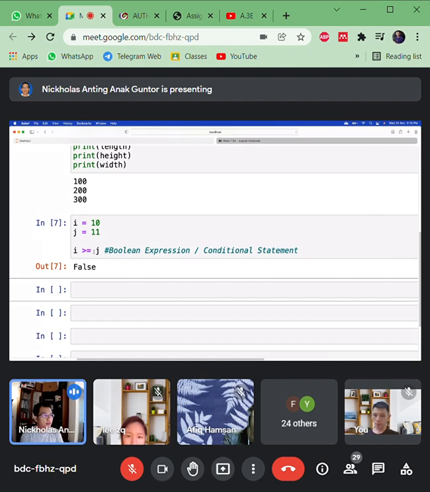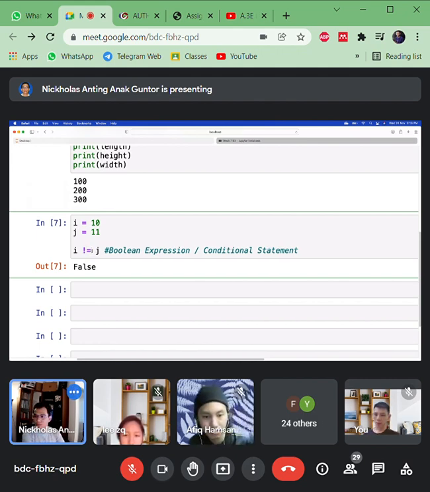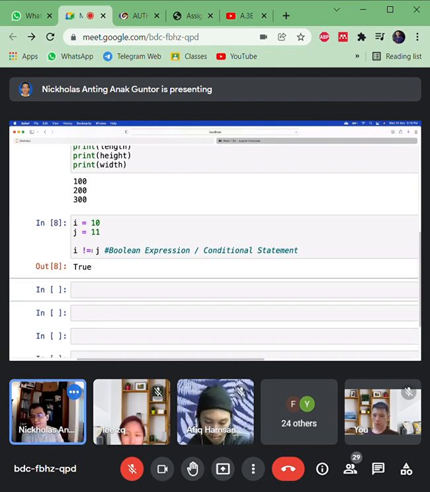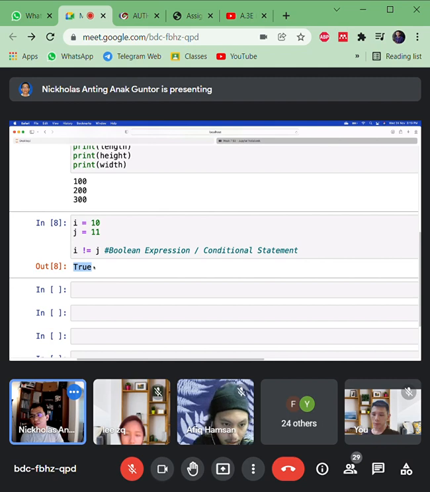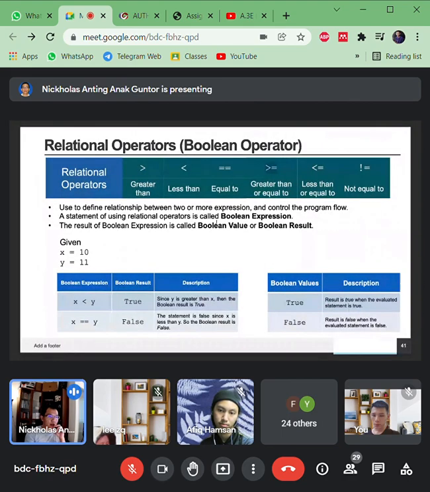And if, let's say, not equal to, the exclamation mark symbol here is not equal to. So I not equal to j, true, right? So you see, you only have two answers. The output of any Boolean expression is either true or false. There is nothing in the middle, only two. And this answer is what we call a Boolean value or Boolean result.